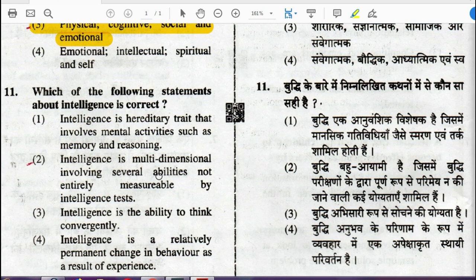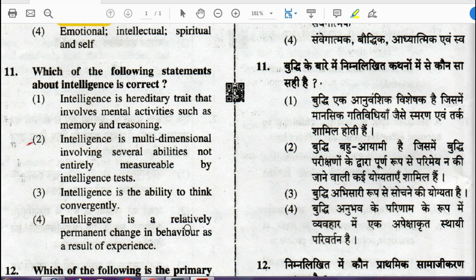Next, which of the following statements about intelligence is correct? Intelligence is a hereditary trait that involves mental activities such as memory and reasoning. Incorrect. Option 2. Intelligence is multidimensional, involving several abilities not entirely measurable by intelligence tests. Option 3. Intelligence is the ability to think convergently. It is incorrect. Option 4. Intelligence is a relatively permanent change in behavior as a result of experience. Option 2 was the right option. Intelligence is multidimensional, involving several abilities not entirely measurable by intelligence tests.